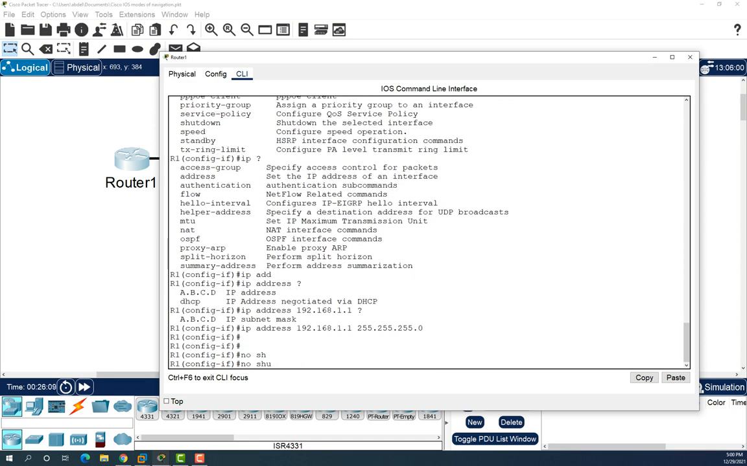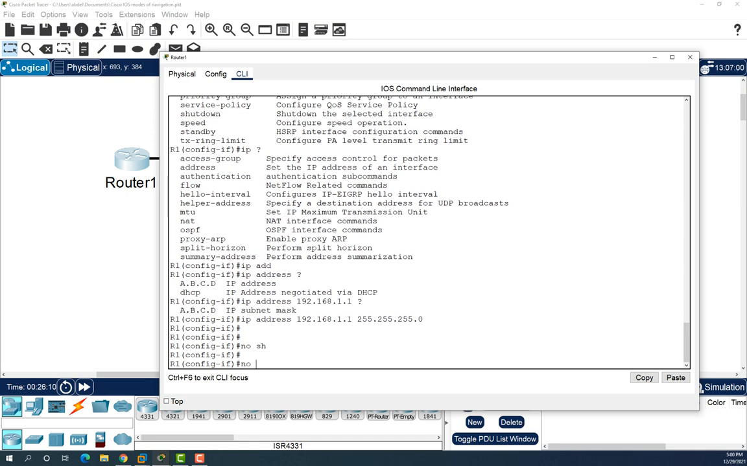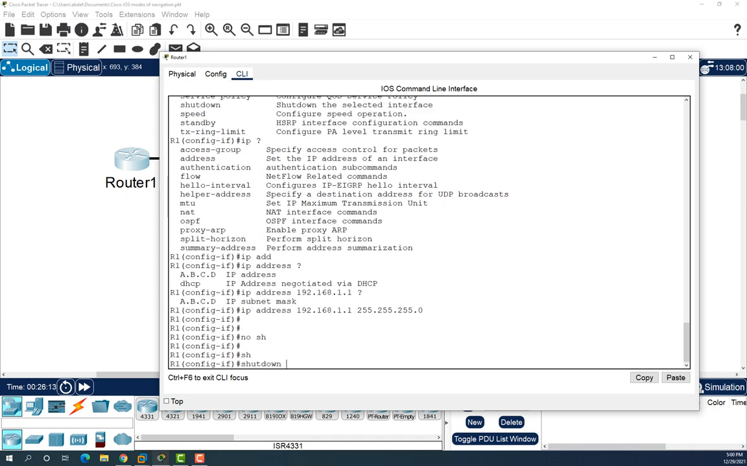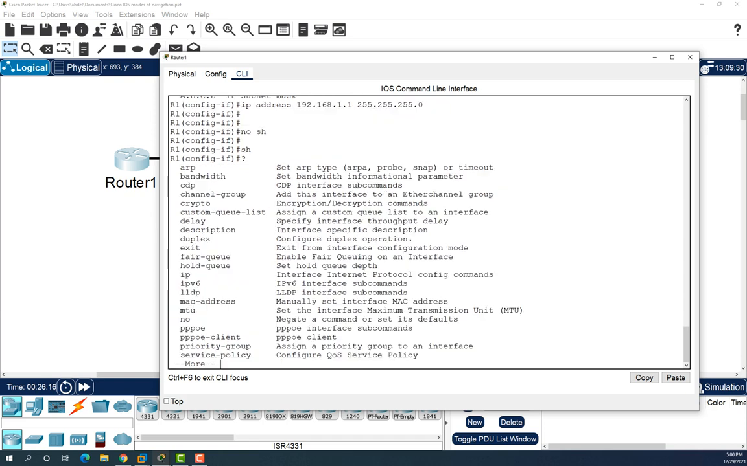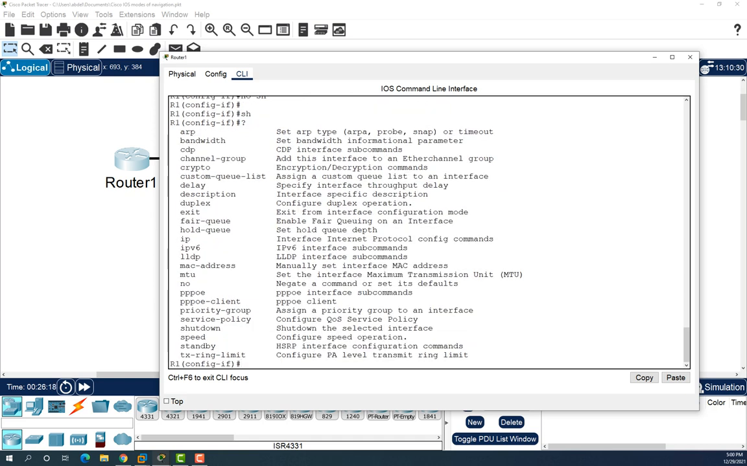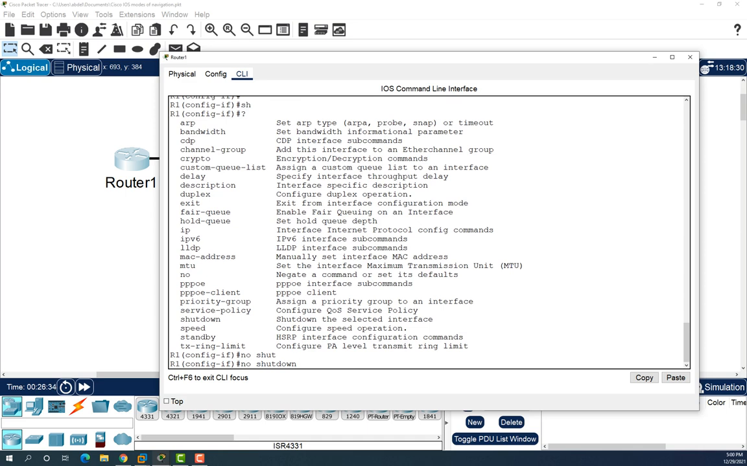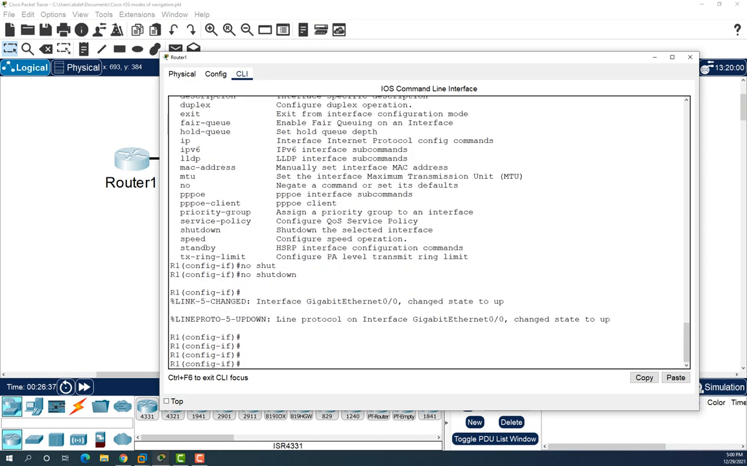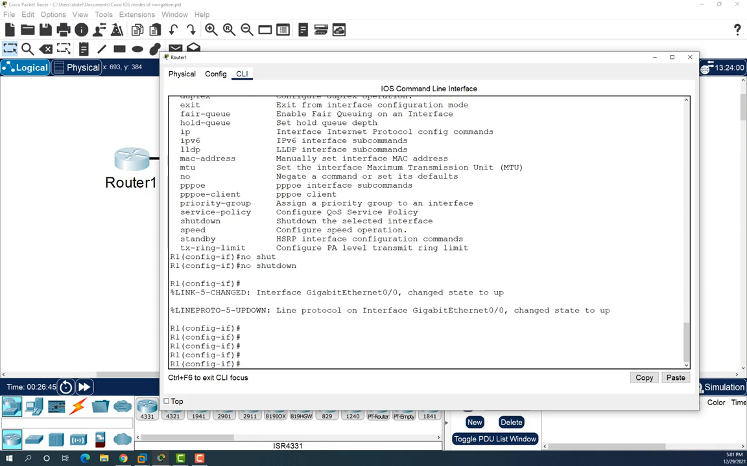Mask, and then we could bring the interface up with no shutdown. Basically, no negates every command. If I press question mark in here, notice that we have shutdown, and as I mentioned, the commands are alphabetically ordered. So shutdown is right here to bring the interface down. But if I use no, I negate the shutdown, which means the opposite of shutdown, to bring the interface up. No shutdown. Notice I get a message that the interface GigabitEthernet 0/0 is up and running.